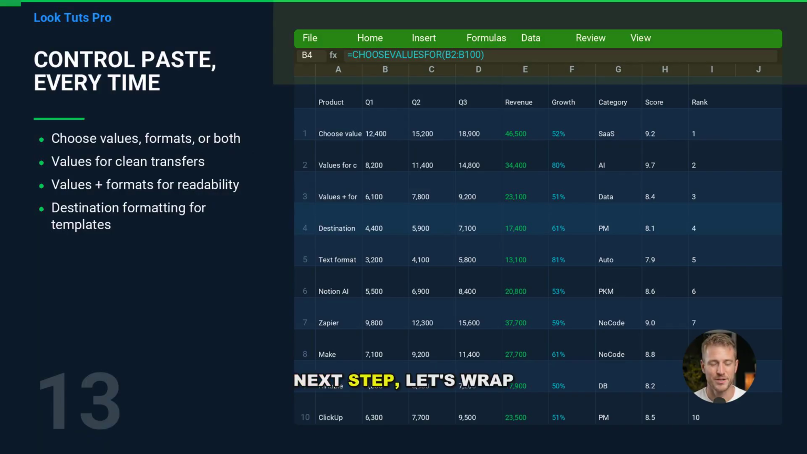Next step. Let's wrap it up with the core idea. Excel isn't randomly changing your paste. It's interpreting what you give it and mixing value rules with formatting rules. Once you separate those, you regain control. Use paste values when you want clean content. Use values and number formats when the display matters but styling should not come along. Use match destination formatting when your sheet's template should win.